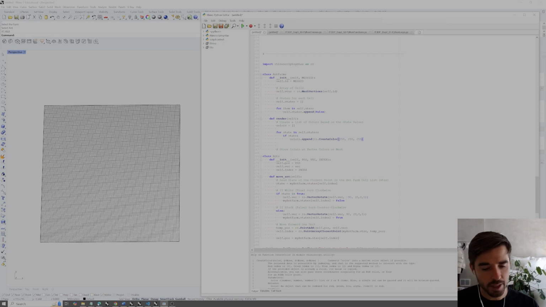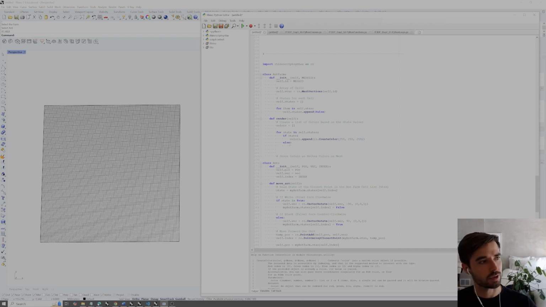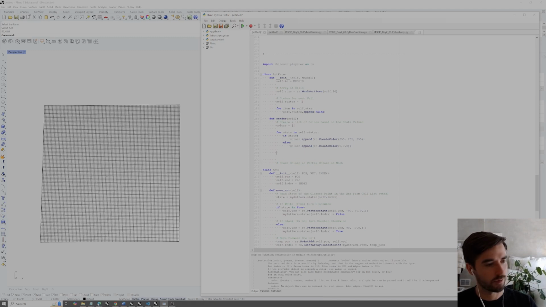So once we've created that one color, we're appending that to our list of colors. So for each item in states, we're going to have one color value related to that item. And we're adding that color value based on these conditionals. So if state is true, or else, if it's not true, then add a different color. So colors.append rs.create color again. And this time we'll use 0, 0, 0. And close out our parentheses, hit enter, and now tab out of our loop.